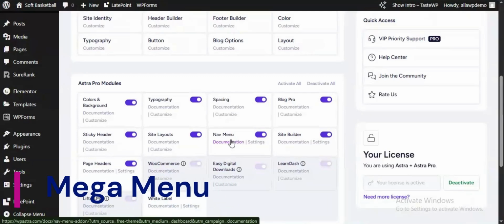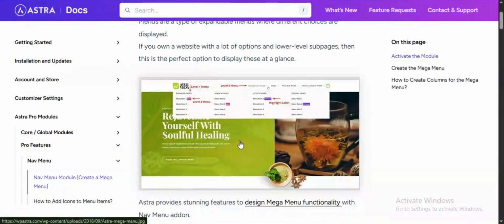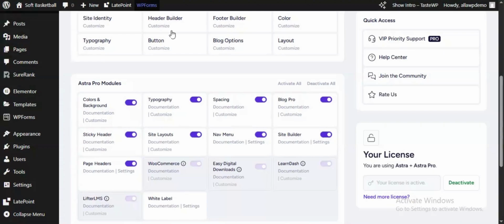This feature is called Mega Menu. It is under the Nav Menu module over here, and it helps you create multiple level menus, like a drop down menu. It is a great way to categorize pretty much anything, whether it's a product, a service, a blog post, anything.